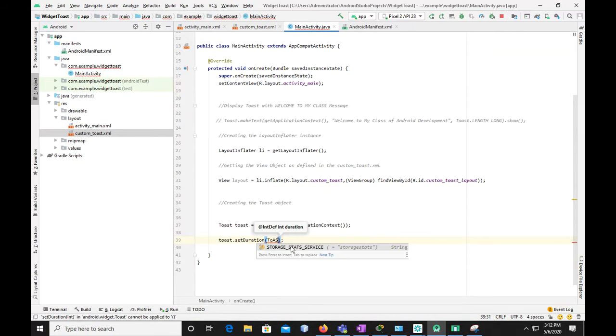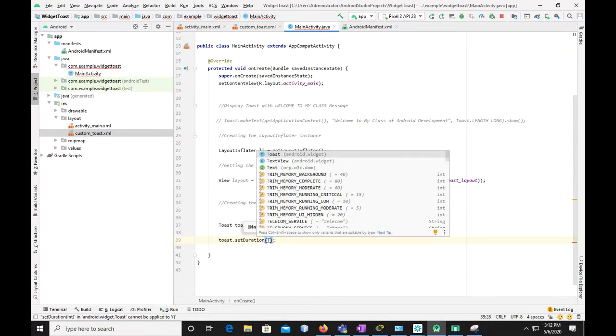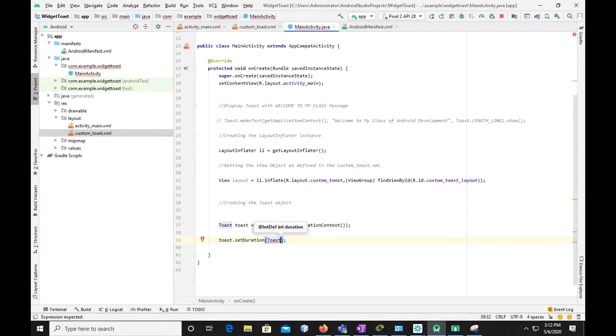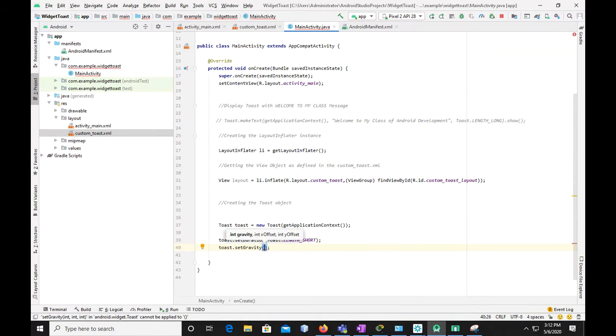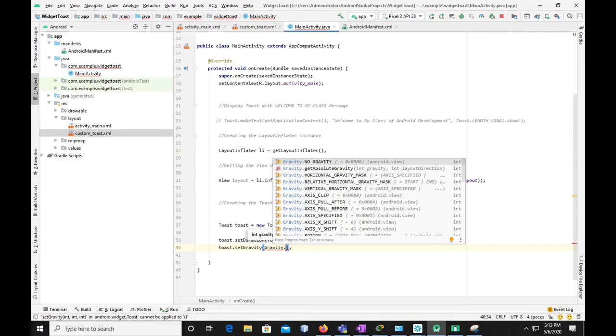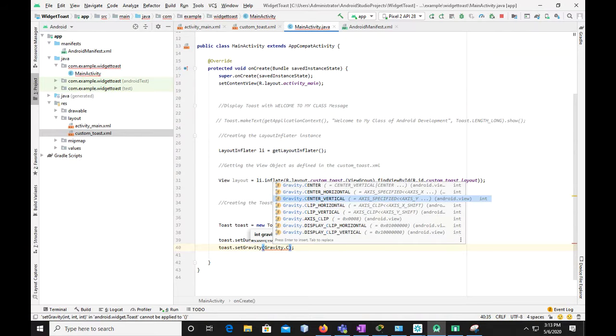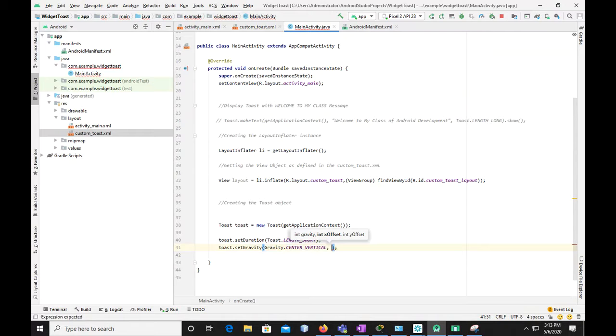So how much we want the duration to be. That's Toast dot LENGTH_SHORT. I've told you there are two constants, length short or long. I will use length short. Next is toast, sorry, we're not using the class, we are using the object or variable that we have defined by the class Toast. So toast dot setGravity. Gravity is another class under Toast, Gravity.CENTER_VERTICAL, comma 0, comma 0, the X offset and the Y offset. That's it.